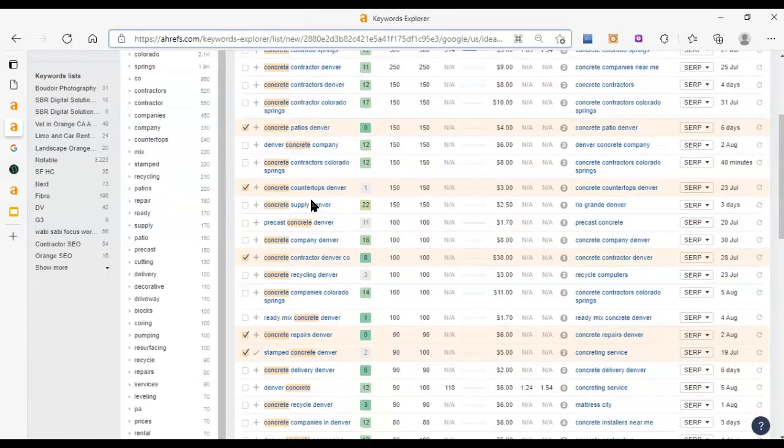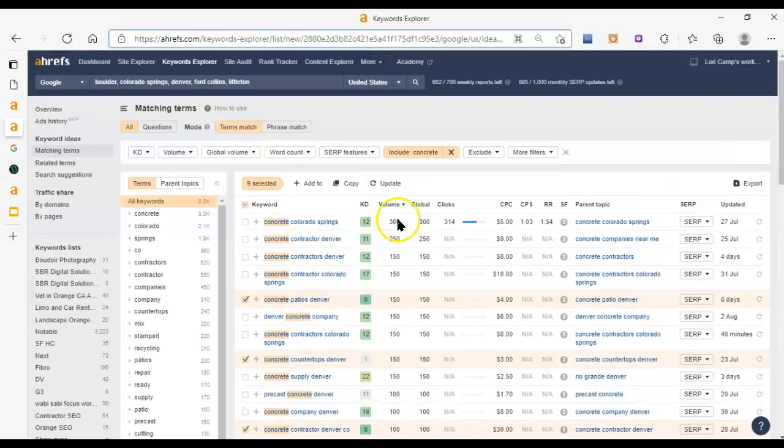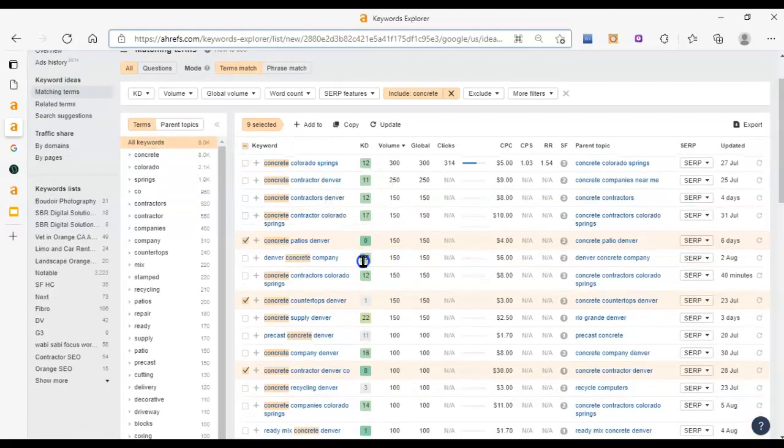Okay, so I did a little research on other words that you might want to include so that you can actually show up for some words that are going to do you some good. So using the same tool, I clicked on Keywords Explorer and I typed in some places that you do things and then the thing that you do in those places, and I found all of these keywords.